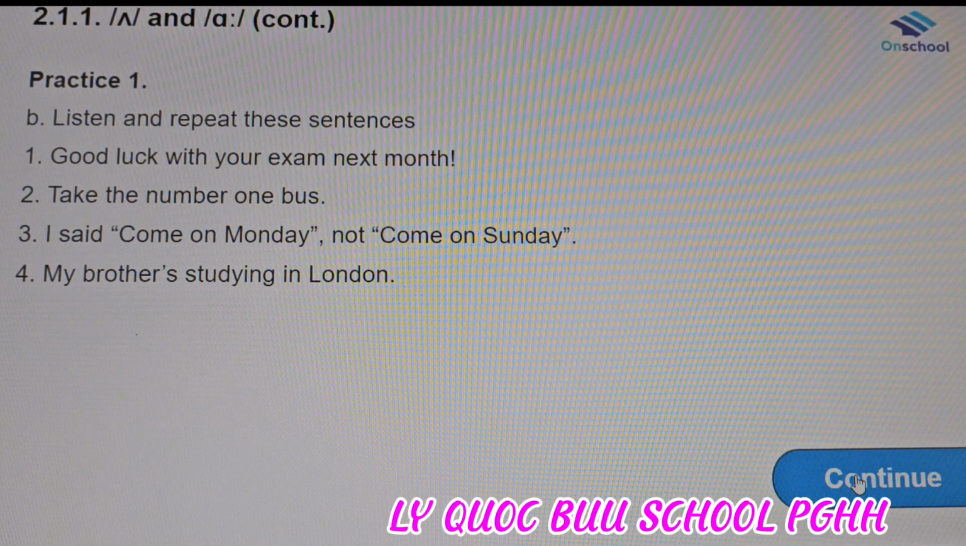1. Good luck with your exam next month. 2. Take the number 1 bus. 3. I said come on Monday, not come on Sunday. 4. My brother's studying in London.